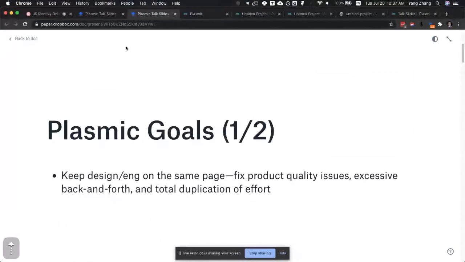Go through these slides. Basically, what is Plasmic? Plasmic is a visual builder for React, and we're working on this to solve two different problems.